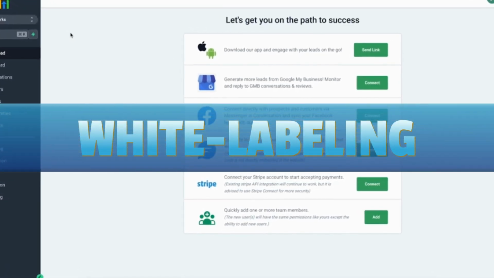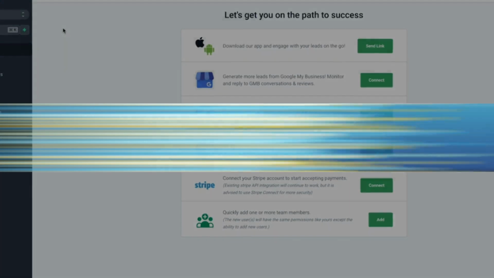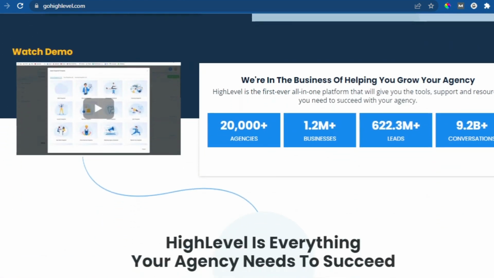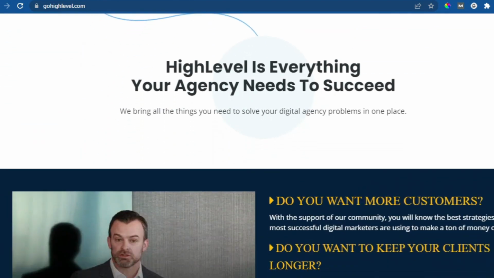White labeling. For marketing agencies looking to scale their business, GoHighLevel offers white labeling. Agencies can brand the entire platform as their own, set their pricing, and retain 100% of the profit. This feature empowers agencies to establish their identity and expand their offerings.